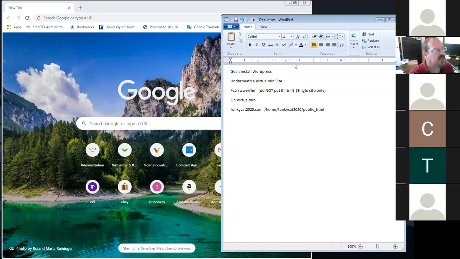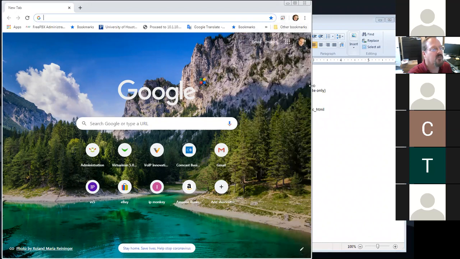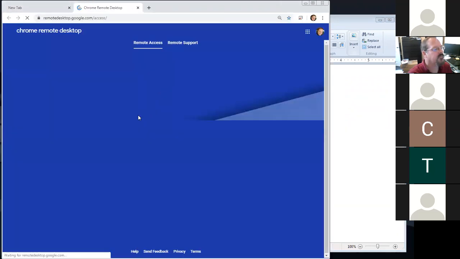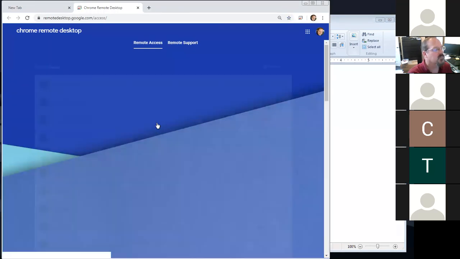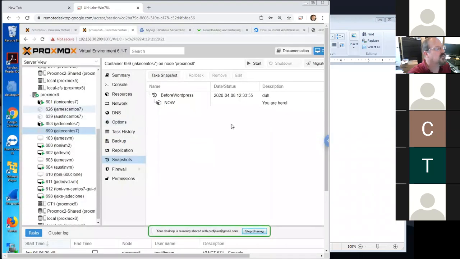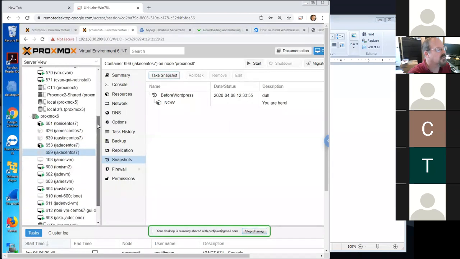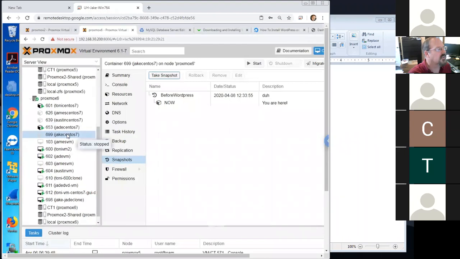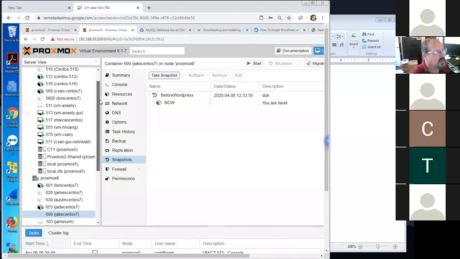First of all, let's make sure that I have a funkycat2020 that I can use. So I'm going to remote view my machine in the lab. It's going a little slow, so I hope it'll speed up. Okay, so I have this machine here, Jake CentOS 7 on Proxmox 6. That's interesting that it says it's off. I don't think it was off. I was just using it. I also have Jake CentOS 7 on Proxmox 2.